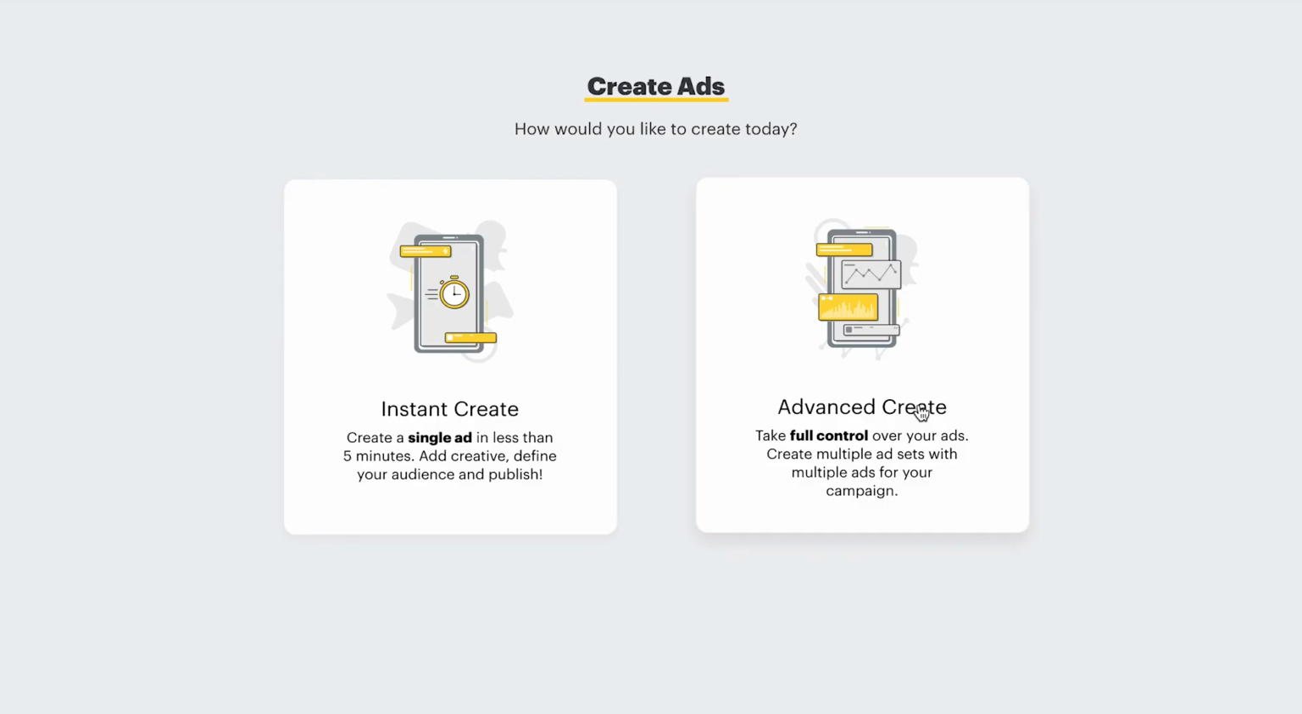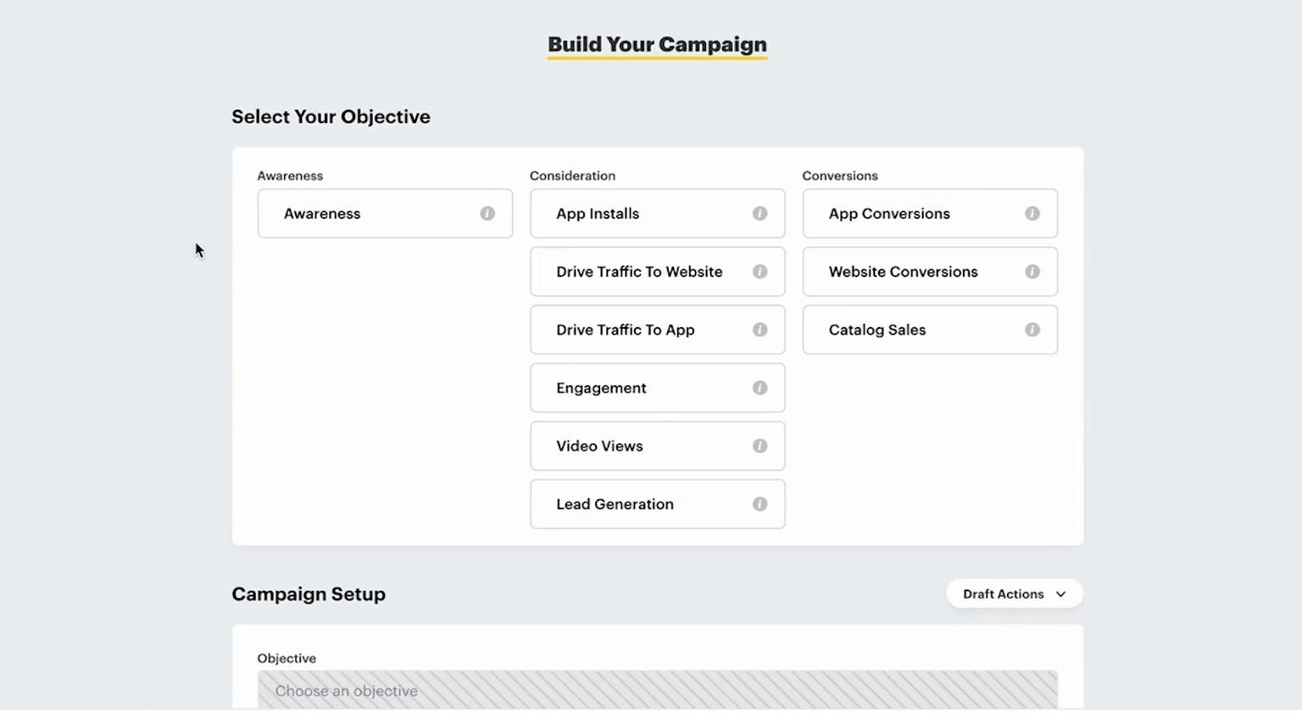Today we're going to click on Advanced Campaign. In Advanced Creation, you can create multiple ads within your campaign and start building out your funnel. First, decide the objective, or in other words, what you want Snapchatters to do when they see your Snap ad. So let's go through each objective.